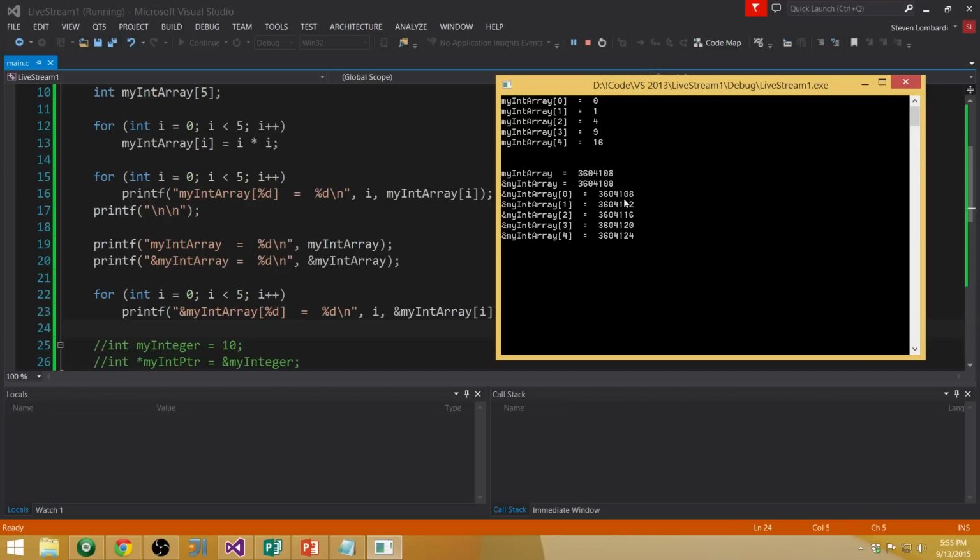And so this guy right here, 3604.108, this is the byte that starts our first integer. This is the byte that starts our second integer. And there are a total of 4 bytes here, because 4 bytes later we get to 12, 4 bytes later we get to 16, and so on and so forth. So there you go. Notice they're in series.